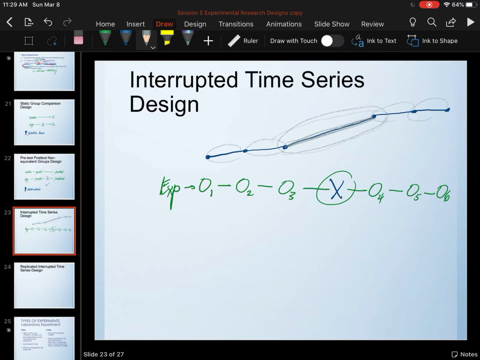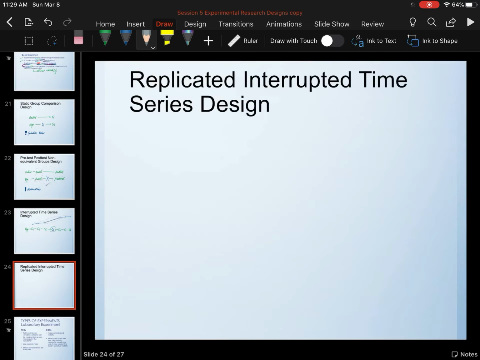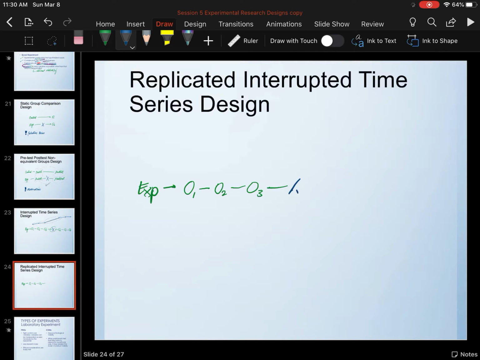Now, if you're not sure of that, what you can do is use the replicated interrupted time series design. And I know it sounds a lot more complicated, but let me show you this. So you have observation 1, observation 2, observation 3, and then you have your intervention. And then you make observation 4, observation 5, and observation 6.